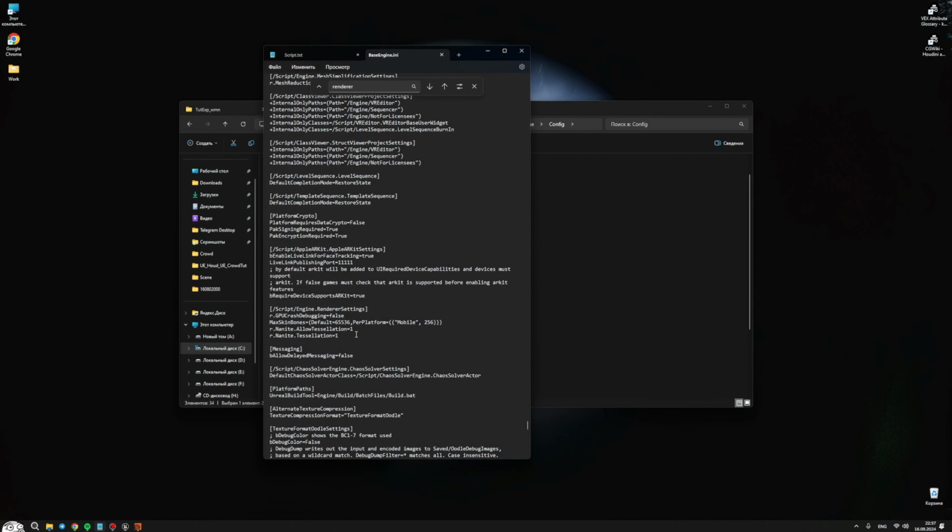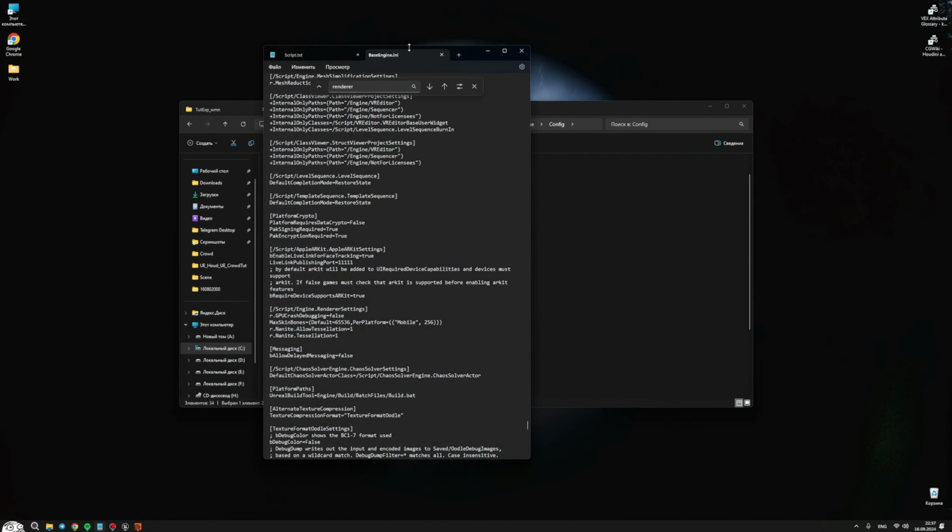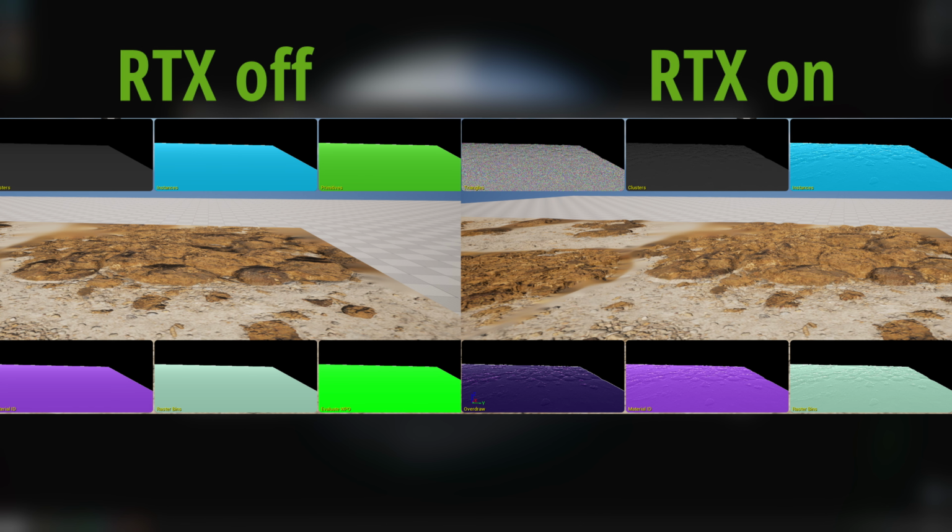And paste these two lines here. Nanite allow tessellation equals 1. Nanite tessellation equals 1. Then just save it and done. You have tessellation enabled by default, so even if you create a new project, tessellation will be on.